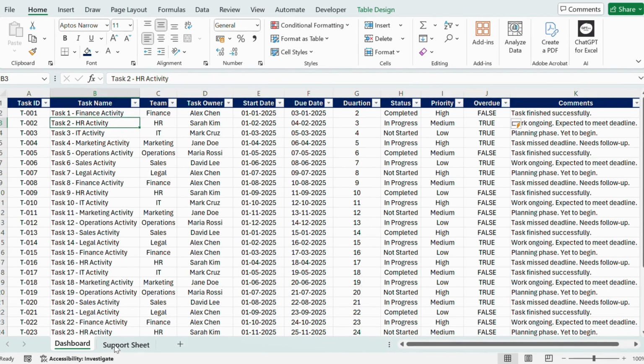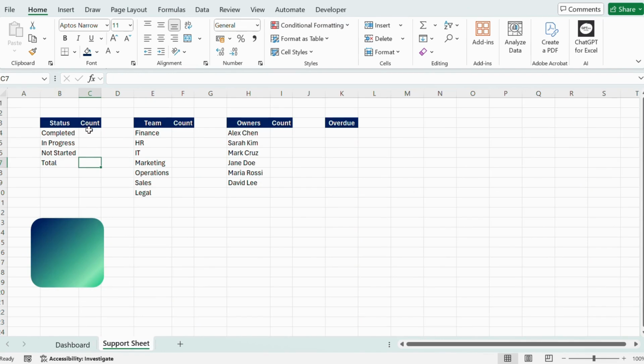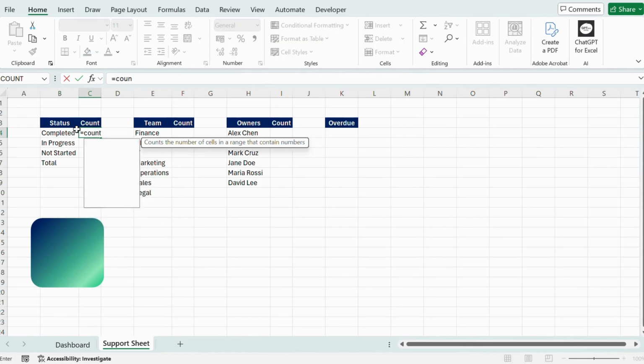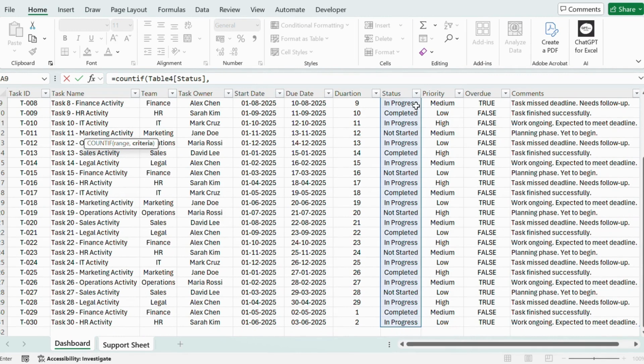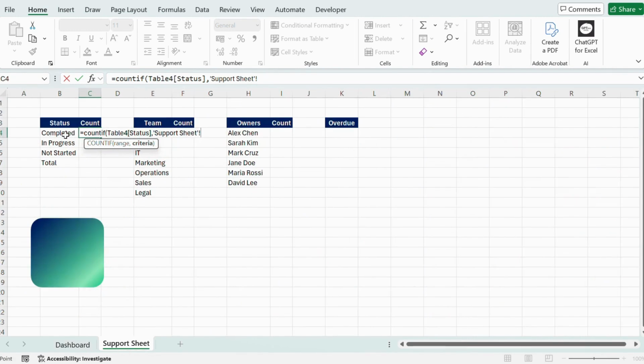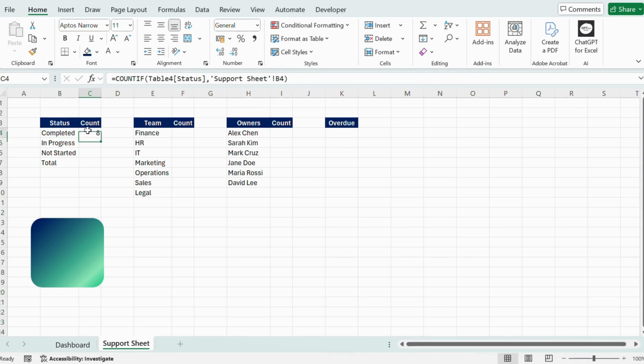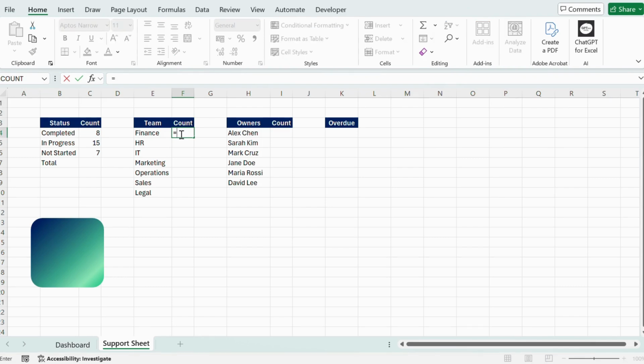overdue formula, we'll go into the support sheet and here we'll fill in this count. For the status, we'll type in the formula COUNTIF. The range is the status and the criteria is completed. And now I'll drag a bit down. Same for the team and the owners. So I'll fast forward a bit.